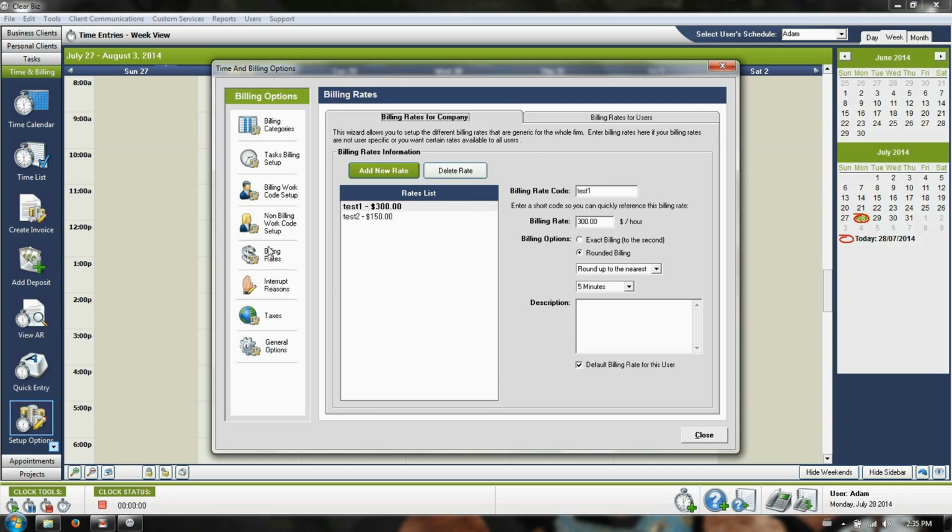You don't necessarily have to put in rates for the system though, because on any time entry you place in the program, you can just give it a flat rate if you wish. So as I said, many of the things in here are very much optional.